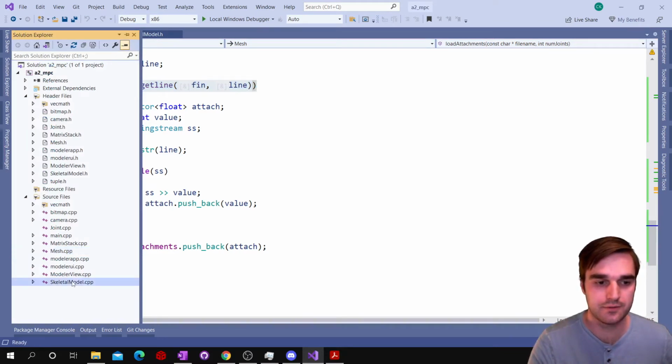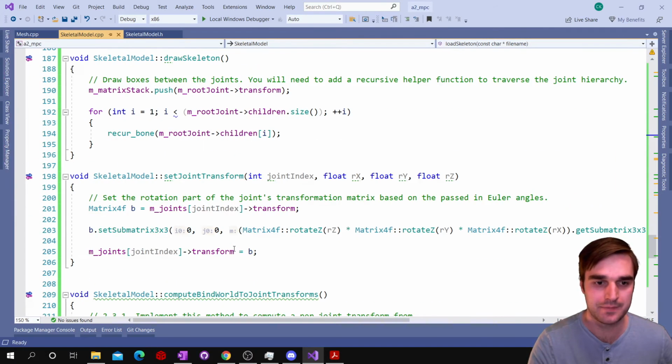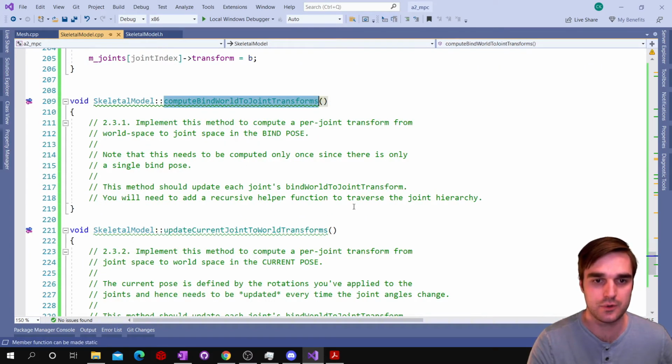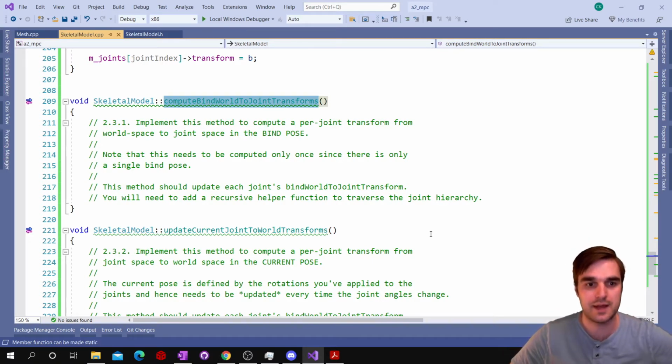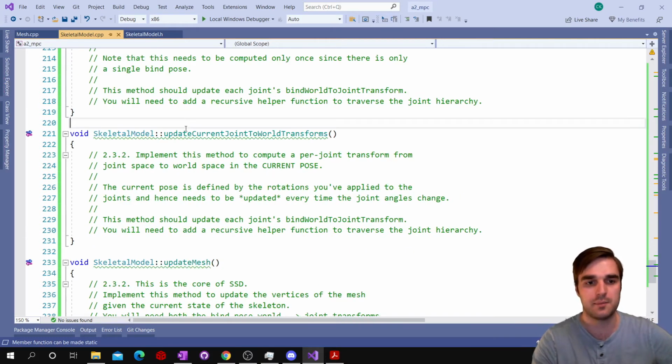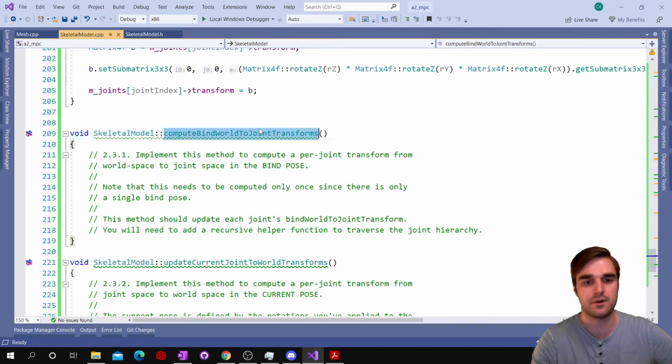So we're going to be doing recursion again for these. We're going to go back over to our skeletal model.cpp, and we're going to go all the way to the bottom. And here is our compute world to joint transform. The problem with this is I believe we need to traverse all the way down to the joint, and then as we come up, push them onto the stack and save those transforms along the way. But I couldn't visualize this one in my head, so again, we're going to implement this one correctly, and then we're just going to copy the code for this one, and then we're just going to take the inverse like the handout says, and then it'll work just fine with that. So all right, let's jump right in.